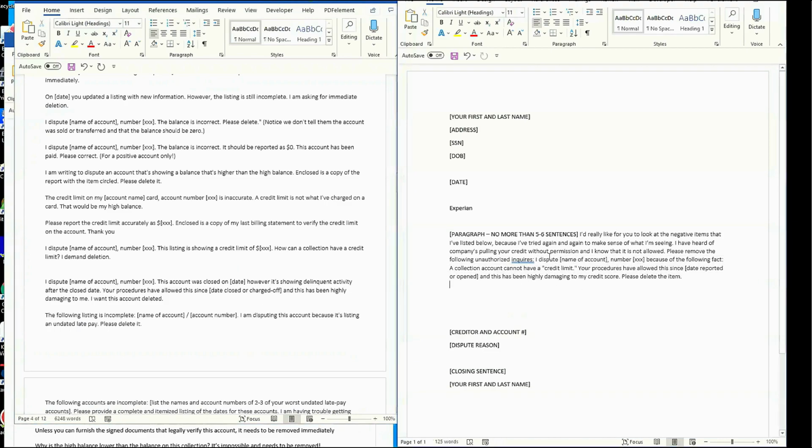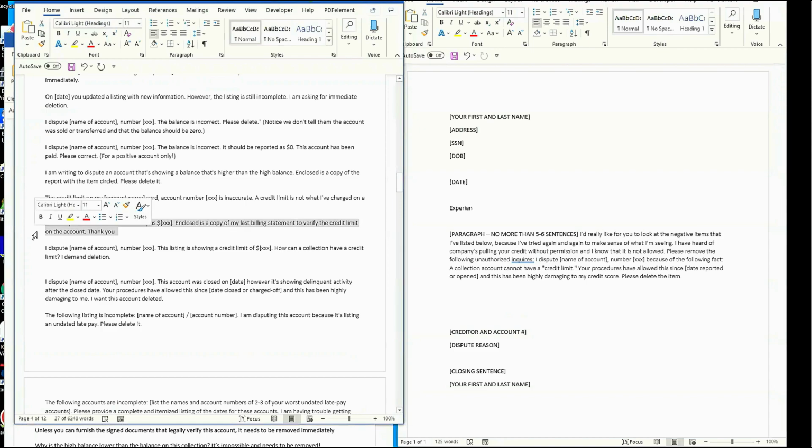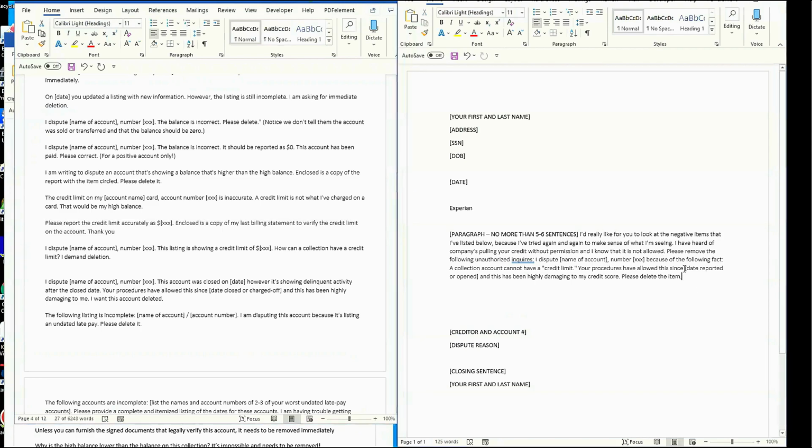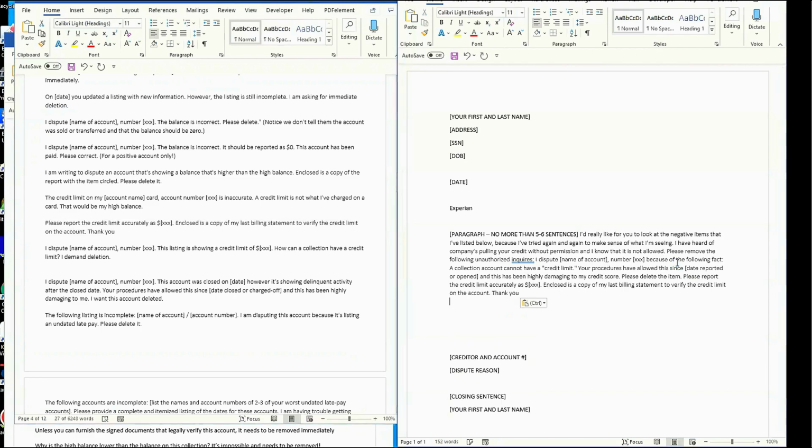Now, if you don't have Word, you can very simply highlight using Notepad or whatever, Control C on a PC to copy it. Then you would come over here and do a Control V to paste it. Wham, bam, thank you, ma'am. Super, super simple.